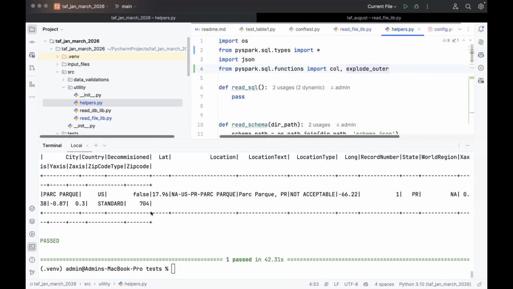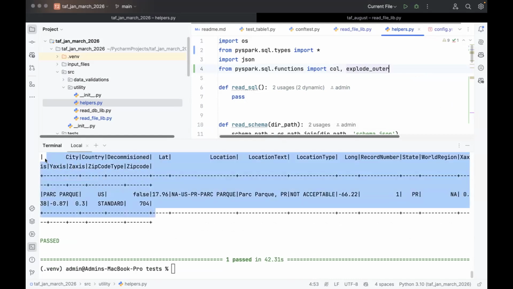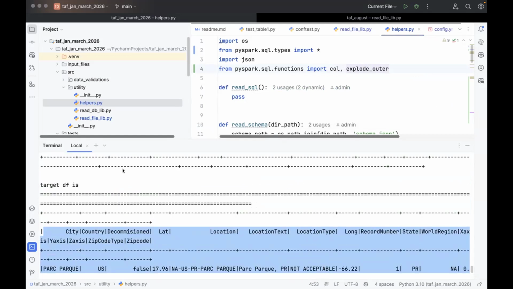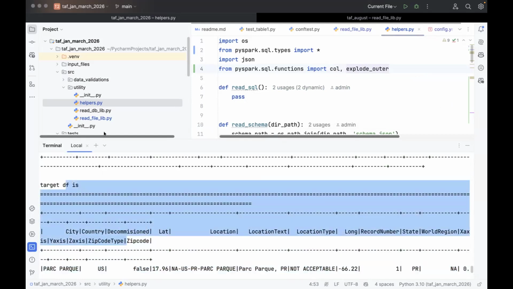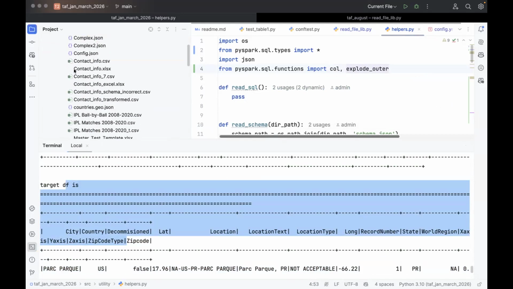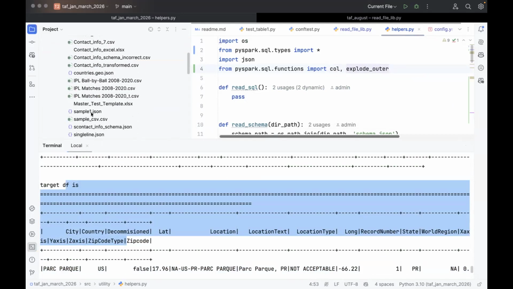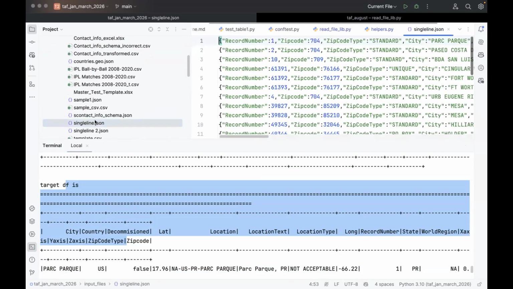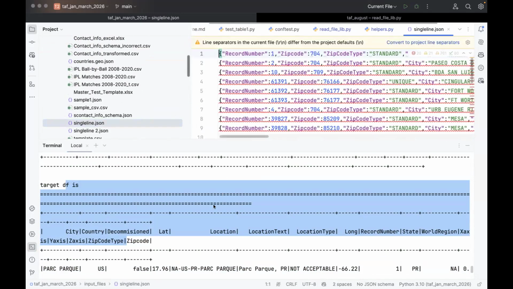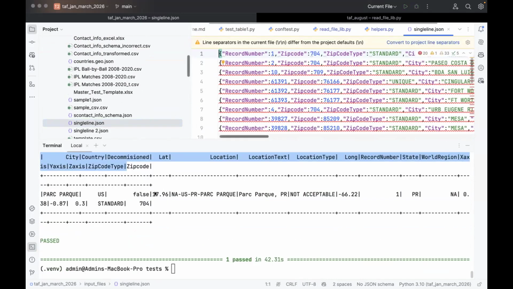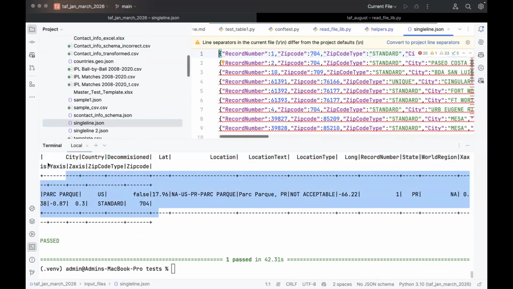Okay, you can see this is the JSON data. So if you want to see the file also, let me show the single line JSON file, which is this file. So this file we are reading. Ideally, there are many records, but I don't know why it read only one record. We'll see that issue.